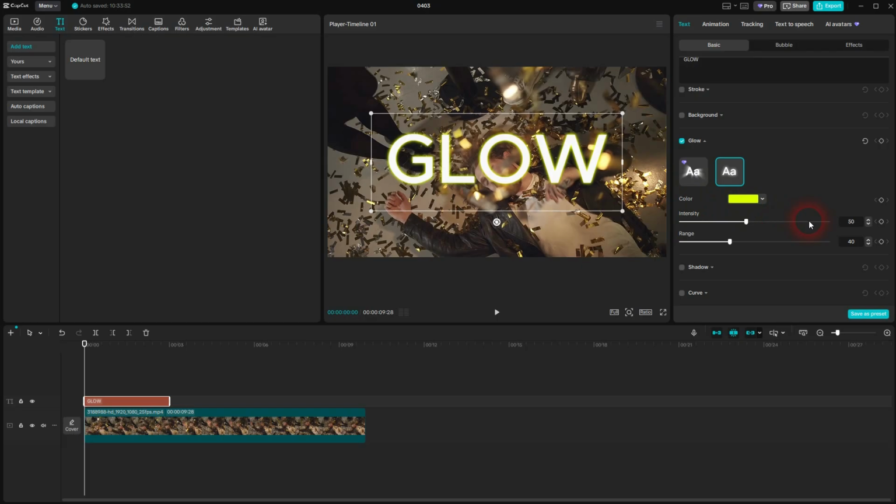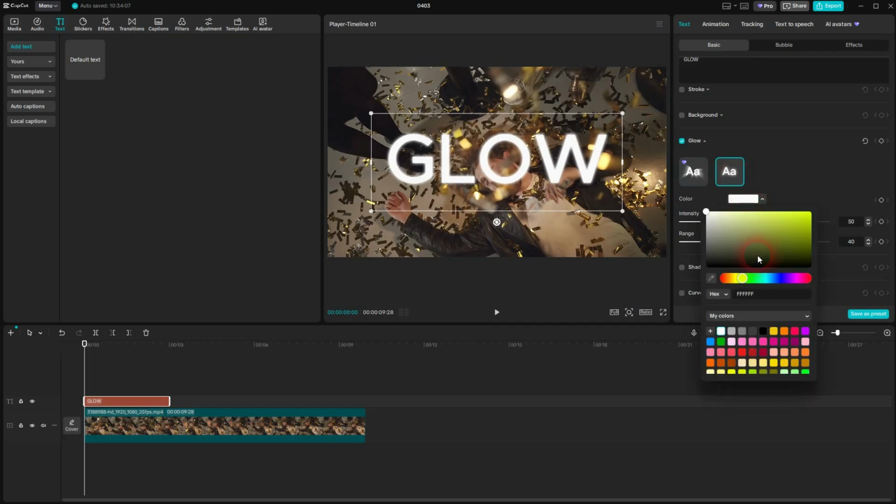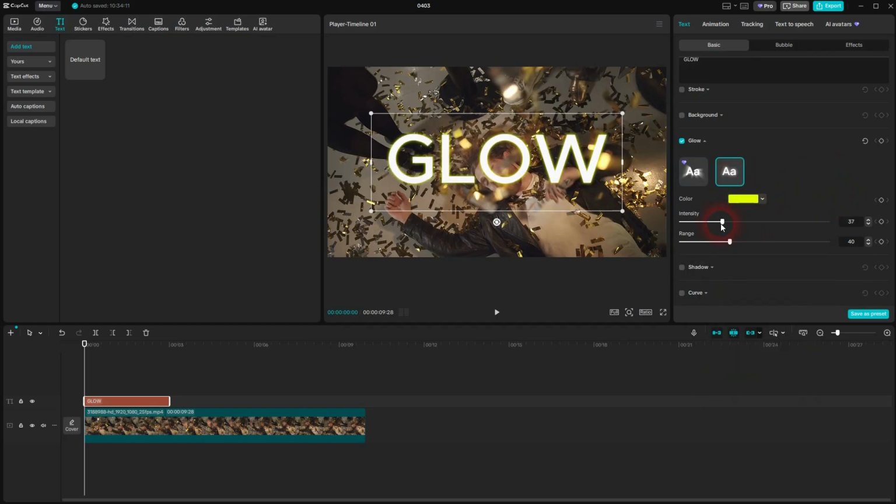Keep in mind when you uncheck the box, it will not only be deselected, so you cannot see the glow anymore, it will also be reset, which is a little bit annoying. You can see that I now have a white glow again. I have to readjust this, even for intensity and range. So don't uncheck it if you don't have to, or otherwise you have to make the adjustments again.